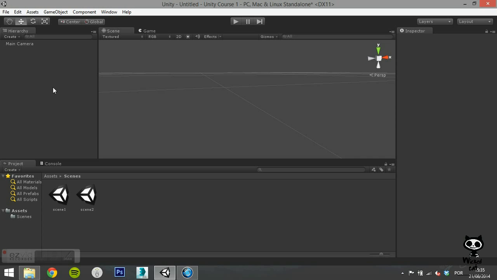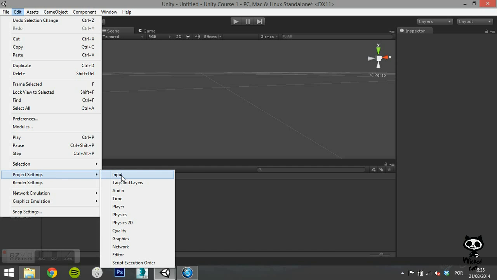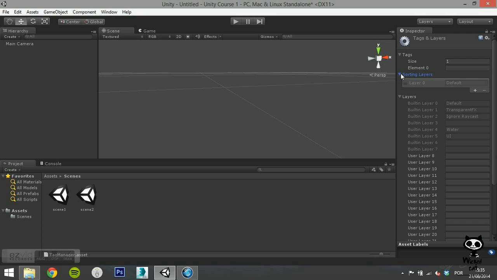The next option on the project settings is Tags and Layers. As you can see on the Inspector tab, we have 3 different areas: Tags, Sorting Layers, and Layers. Tags are marker values that can be used to identify objects in your project. You can add new tags by typing in the empty element at the bottom of the list of tags, or by increasing the size value. Decreasing the size will remove tags from the end of the list.